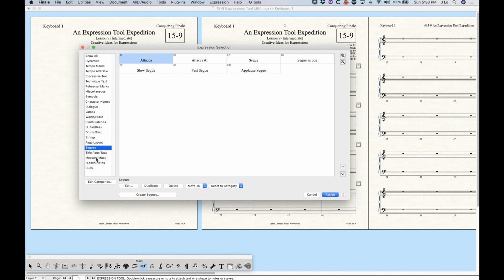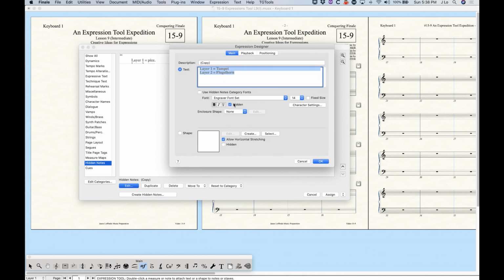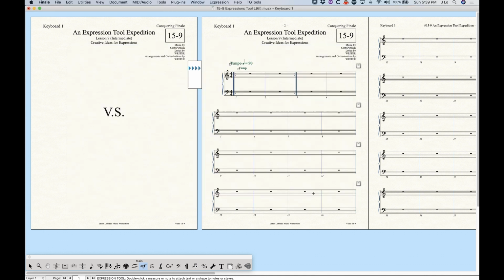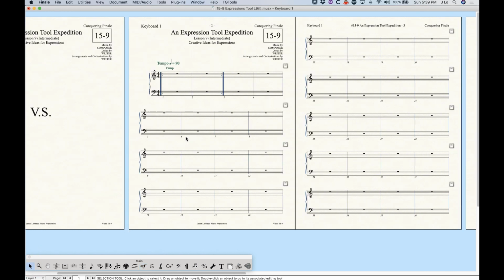And oh, here's another one. I love this. This is my hidden notes category, and literally all this is just I write notes to my collaborators. All of these texts are set to be hidden with the hidden selection right here, so I can write back and forth to my orchestrator, hey, can you fix bar, blah, blah, blah, blah, and he'll see that in the Finale score, but obviously it won't ever print, so it's a nice little way to use sort of a notepad in the middle of Finale.